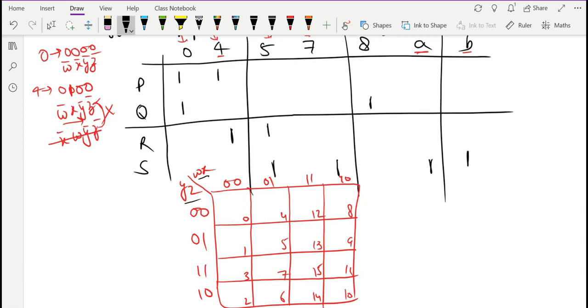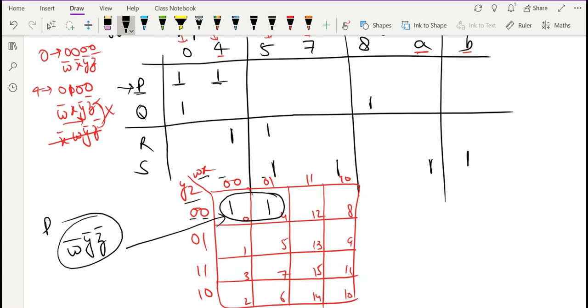Now P is representing 0 and 4. If P is representing only these two values, a subcube of this is represented by P. You can find that 0, 0 is common here, and from here the common thing is W bar. So this is W bar, Y bar, Z bar. Always remember the order. This is P.